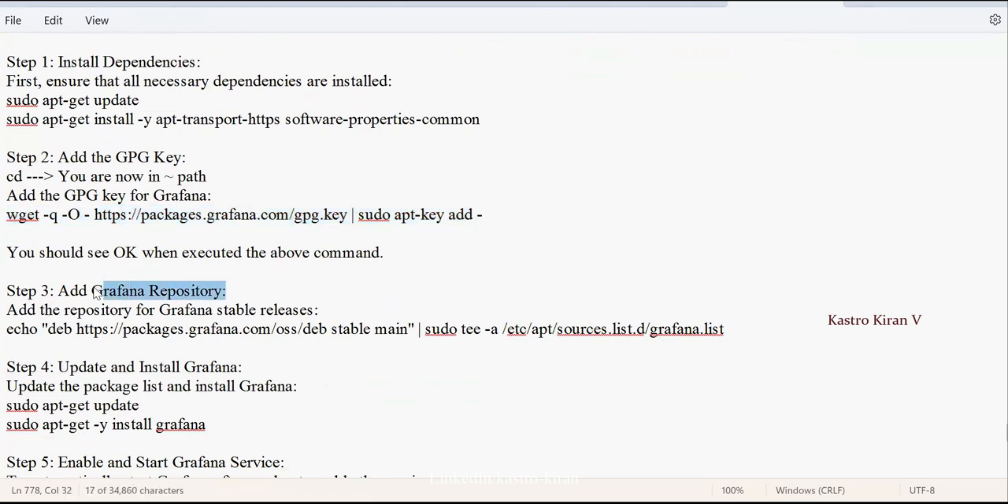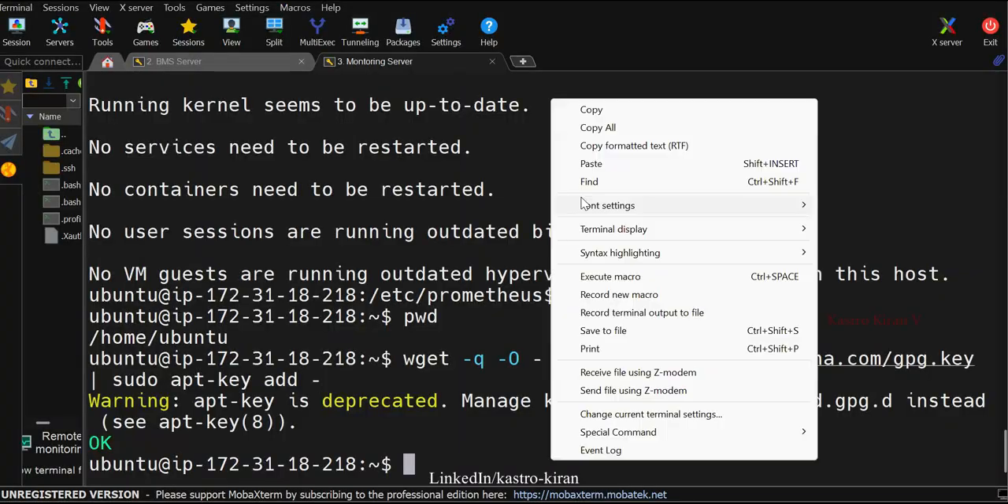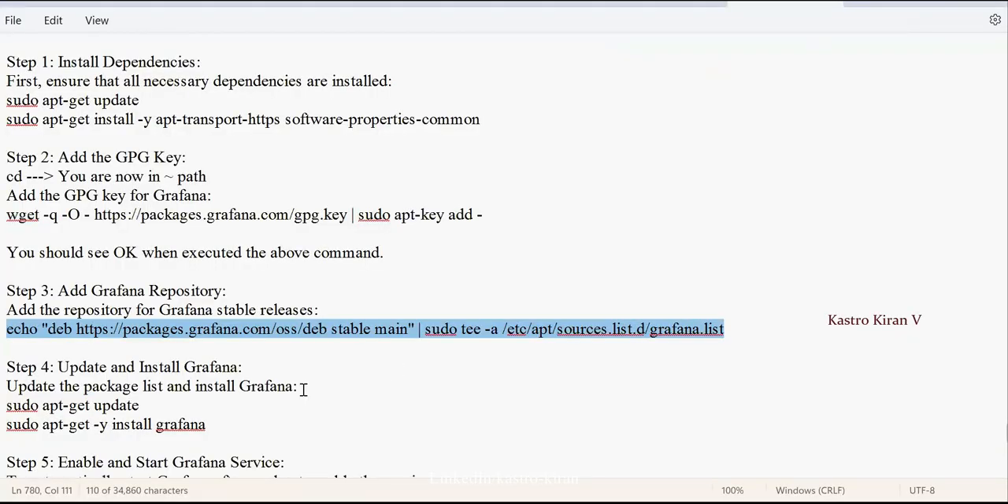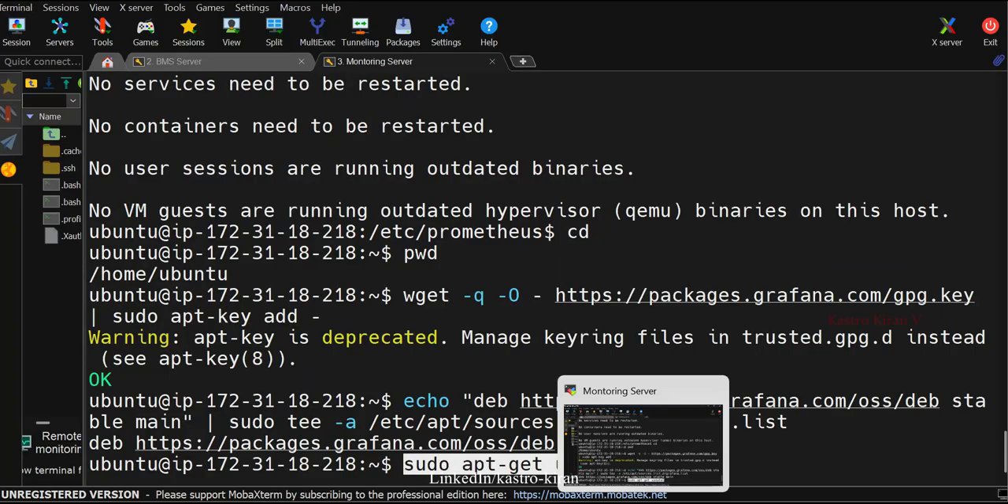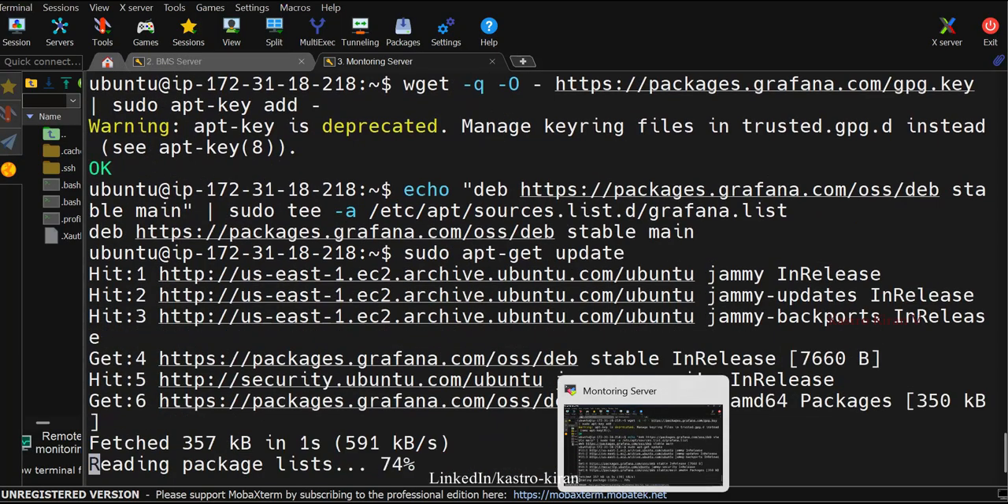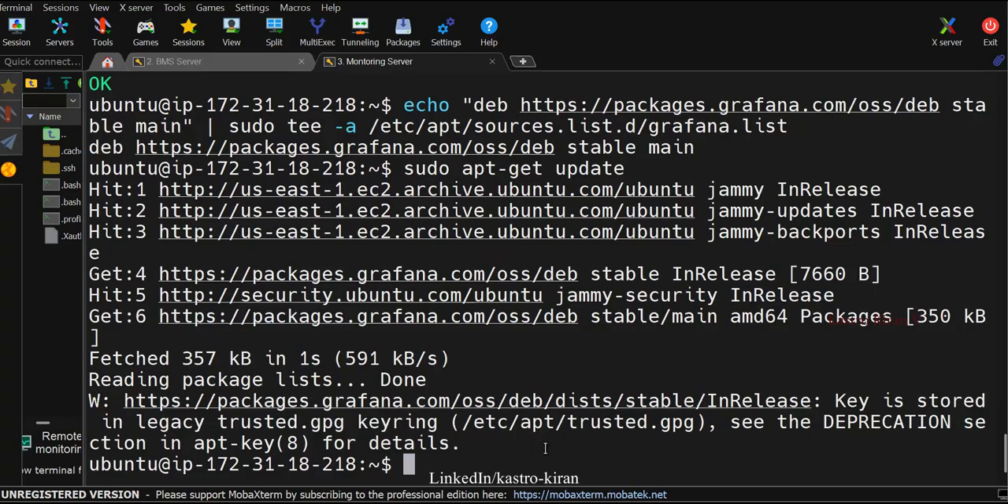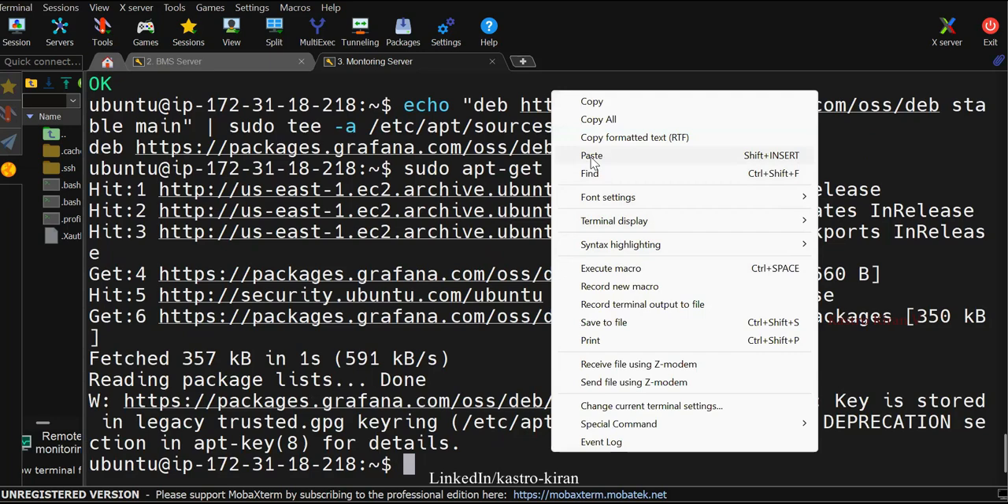Now let us add the Grafana repository. This is the command. All these commands I got from the official documentation of Prometheus and Grafana. You don't have to remember them; in real-time scenarios we verify the official documentation. Now let us install Grafana, and before that, update: sudo apt-get update, and then sudo apt-get install -y grafana. That's the command to install Grafana.